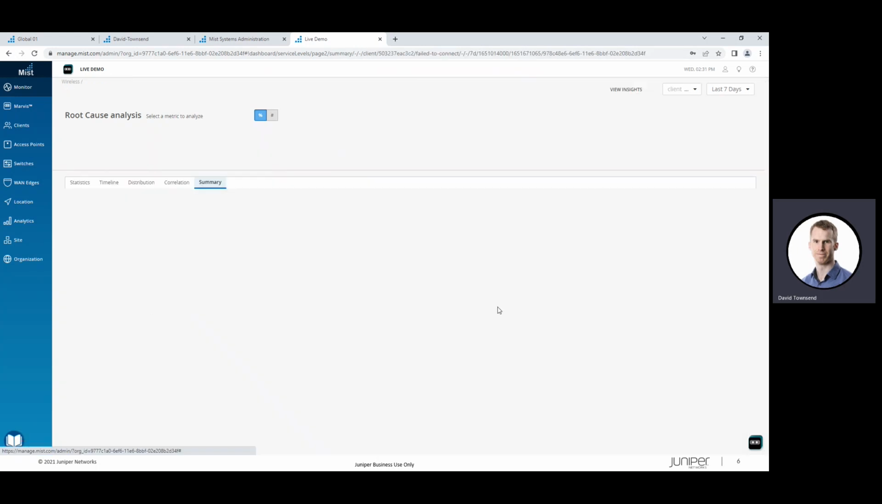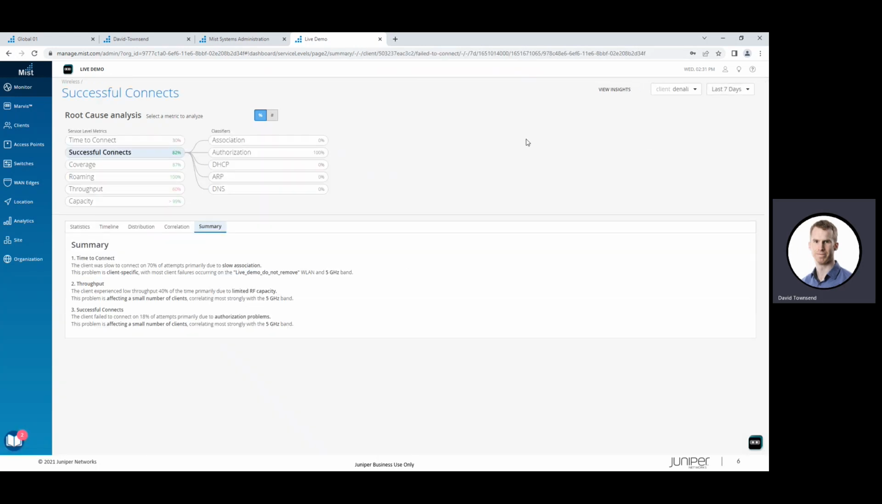And if I actually click on Denali, note the spinning wheel just at the top here, that was artificial intelligence, and it's come back with a brief summary saying, in a friendly manner, that not only is client Denali experiencing authorization problems within the 5 gigahertz band, 18% of the attempts, but they're also seeing throughput issues around about 40% due to limited RF capacity, again 5 gigahertz band, and they're also taking a long time to connect due to slow association, again with the 5 gigahertz band.